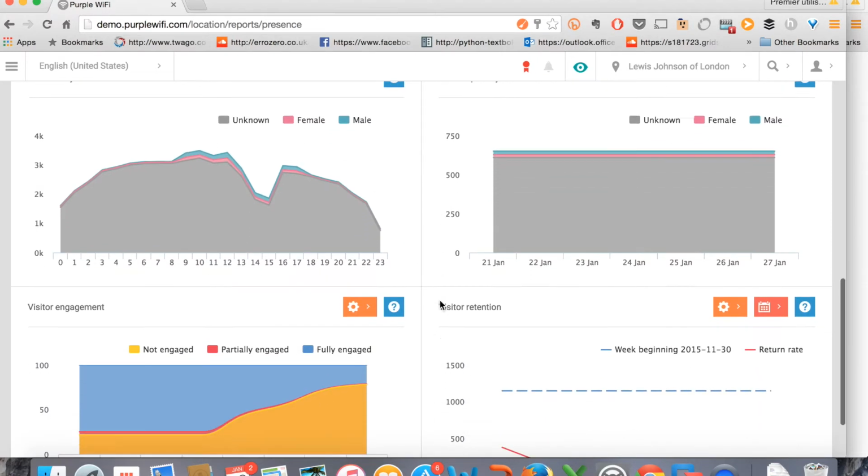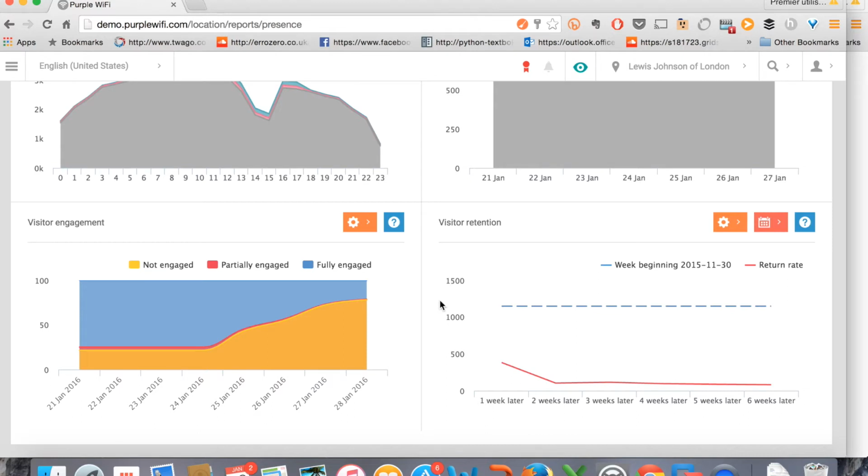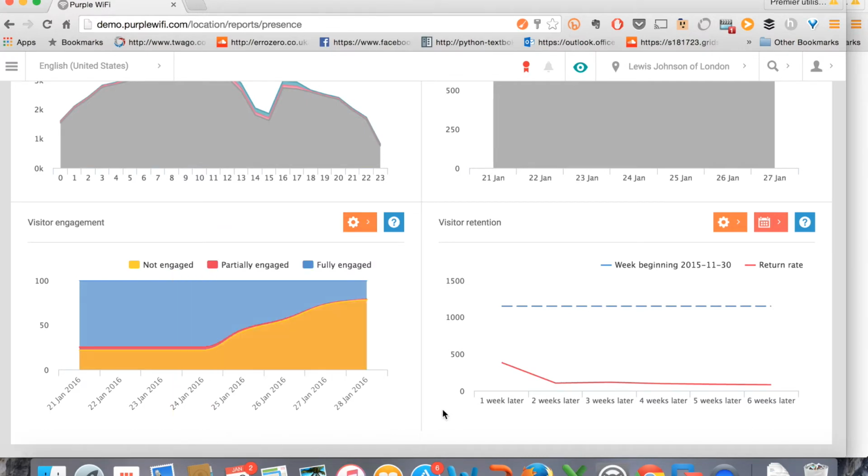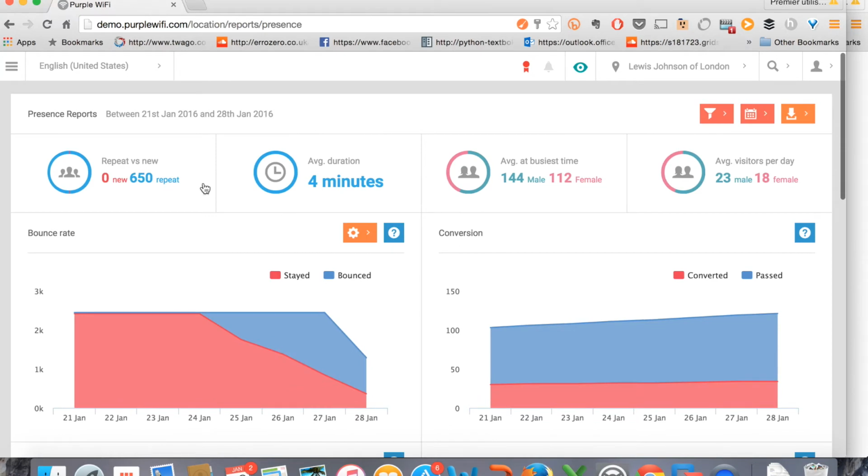And as we were seeing also, and that's very important, you can measure visitor engagement with 3 different categories, which are not engaged, partially engaged, and fully engaged. So that gives you a good breakdown per date of visitor engagement. If you remember well, you can customize those values for the different thresholds. So it's up to you to decide how many visitors is considered to be a certain level of engagement.